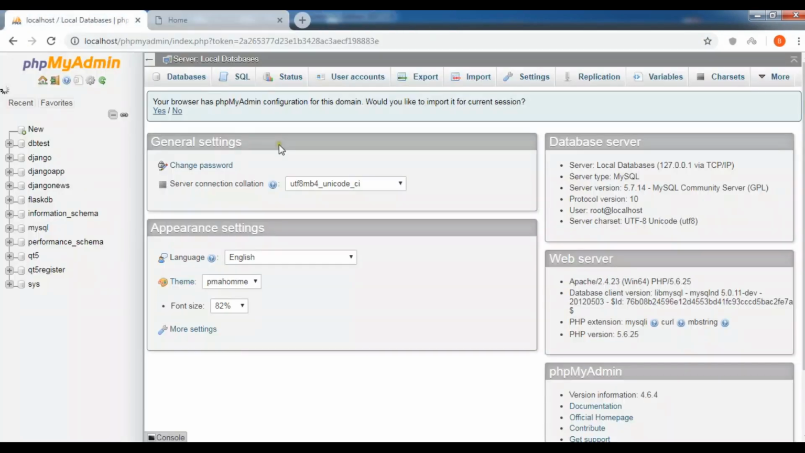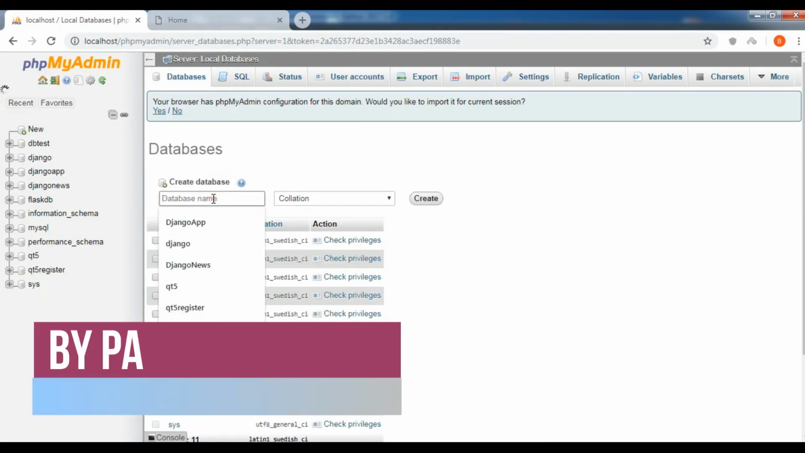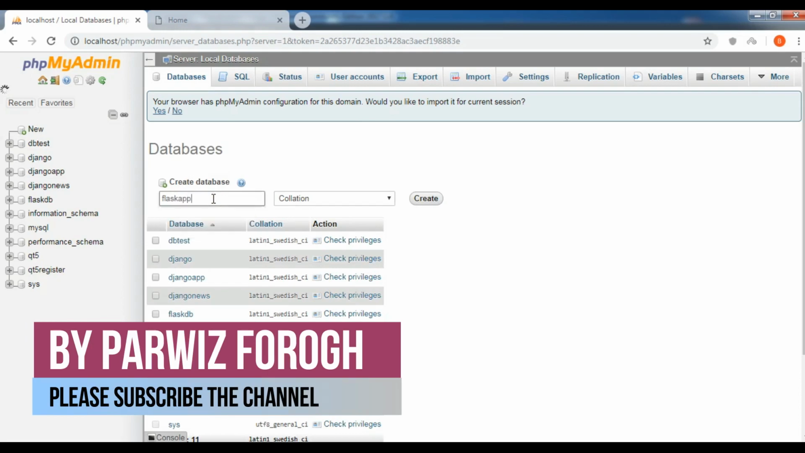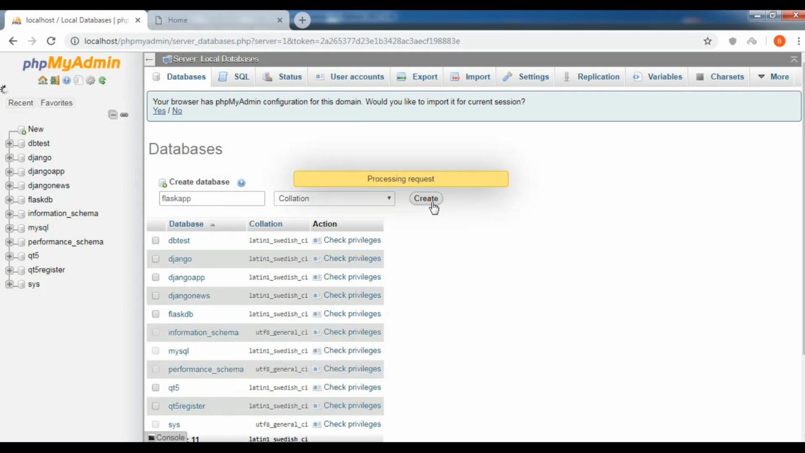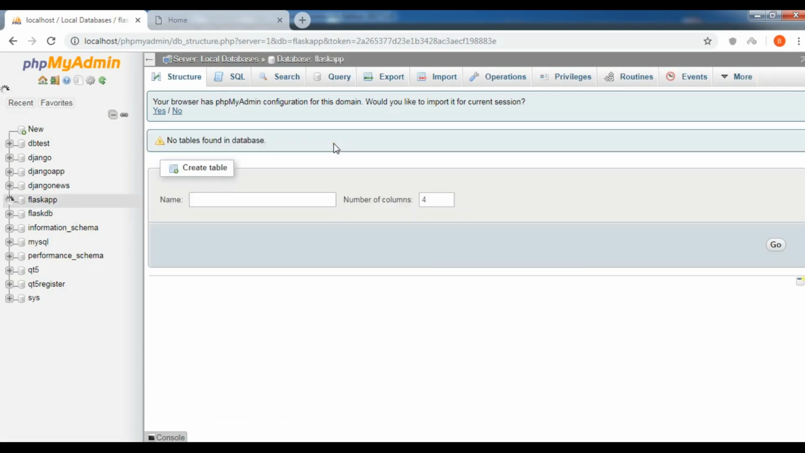Before this, I'm using WAMP server. Let me create a database in here. So I want to create a database and I'm going to give it the name flask app. Now my Flask app database is created, and I want to create a table, so the table name is users, and there should be three columns.